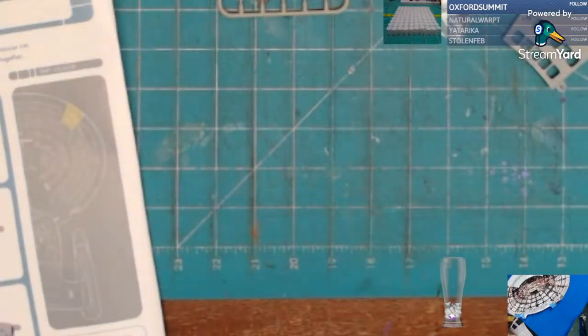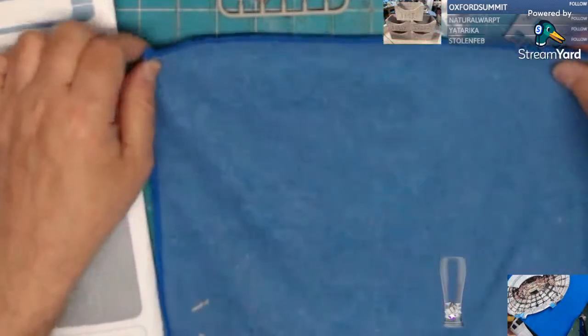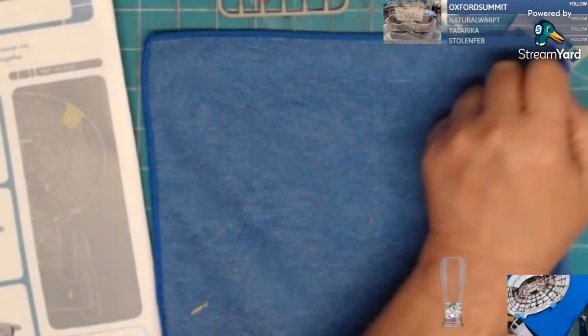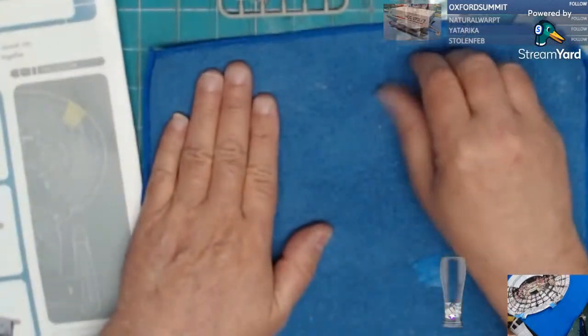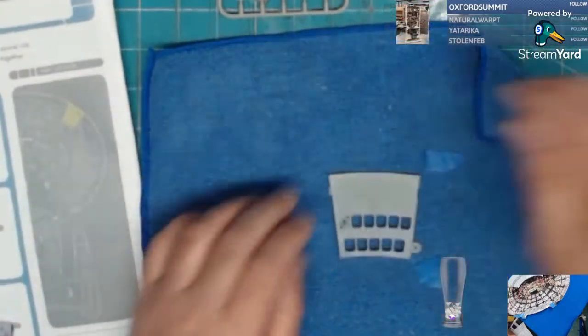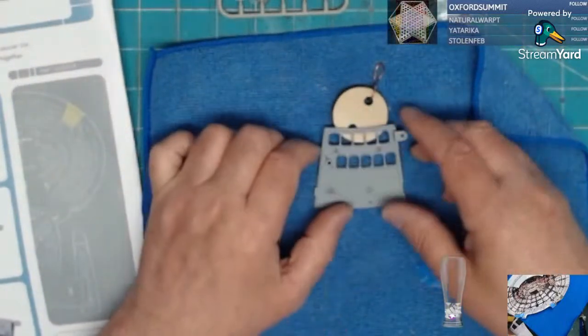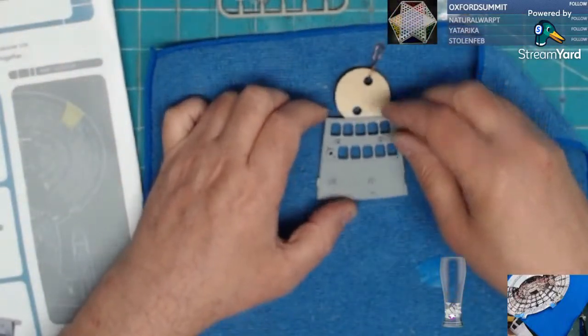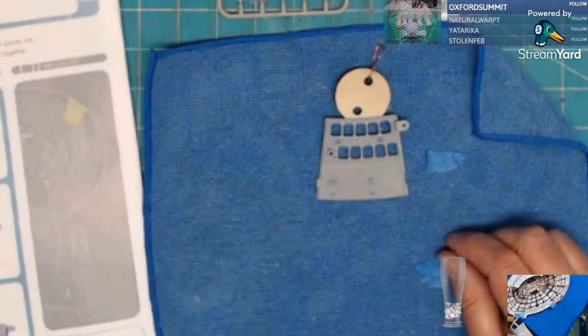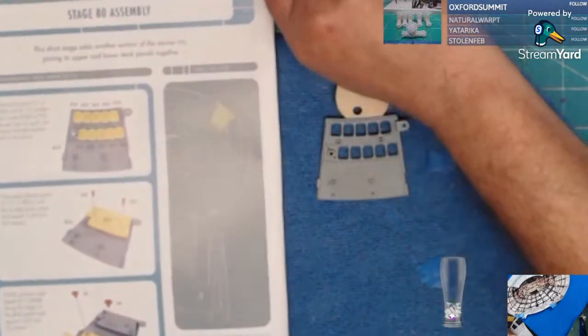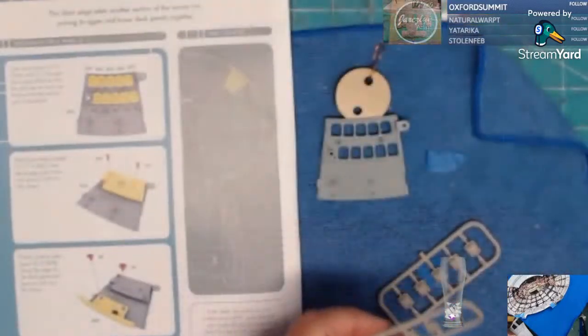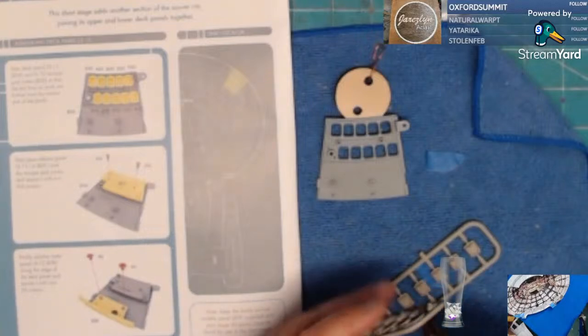Yeah, this thing picks up all sorts of lint. Oh, and that's the bottom anyway. Okay, there we go. So let's just do this way. This thing says that we need 10 escape pods. Hey, doesn't that sound familiar?